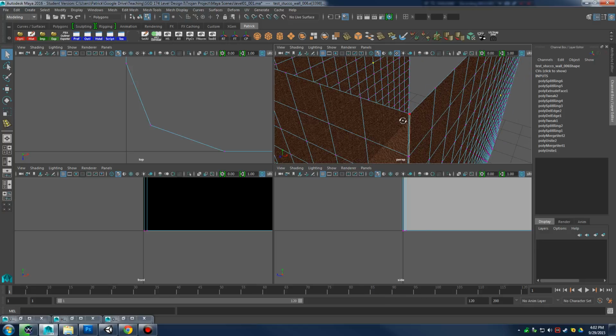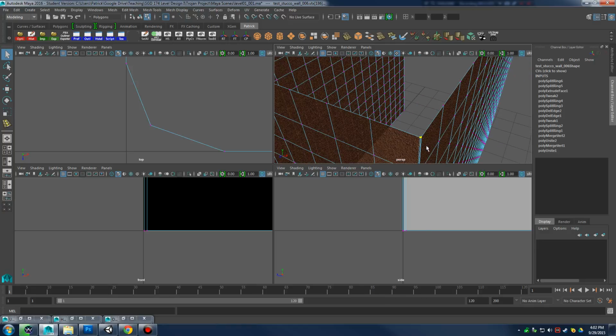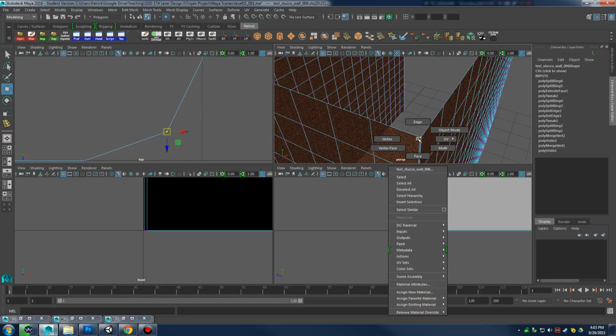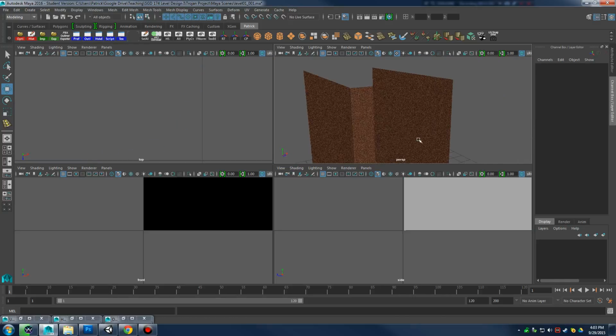Perfect. And then again, I'm just going to select those top vertices. I'm going to go to my top view here, press F to zoom in, and just move it in like so. Create a nice beveled or rounded edge like so. All right, great.